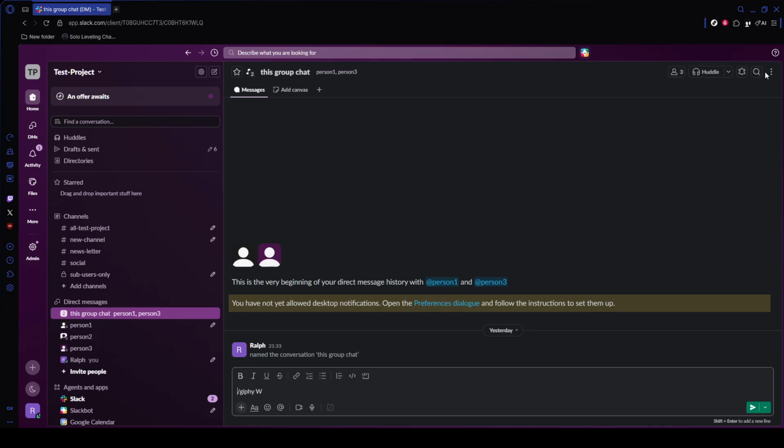Open Slack either in the desktop app or in a desktop web browser, then go directly to the channel you want to export. In the top right area of the channel, click the member avatars or the channel details icon to open the side panel. Once that panel appears, select the members section so the full member list is visible.